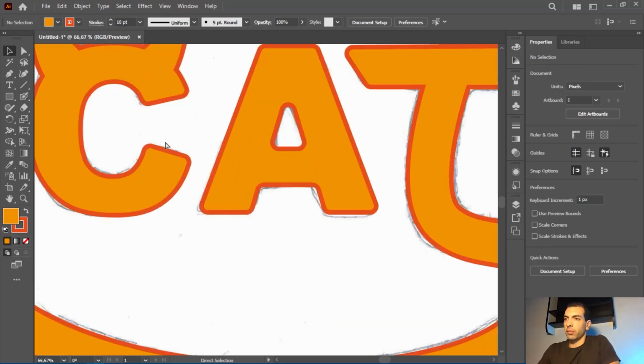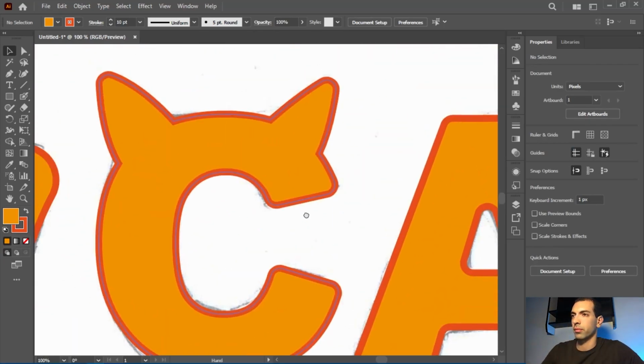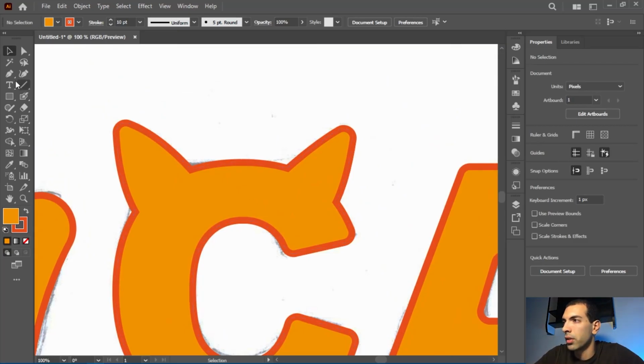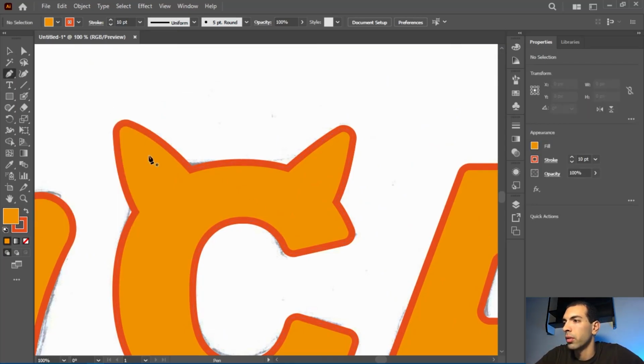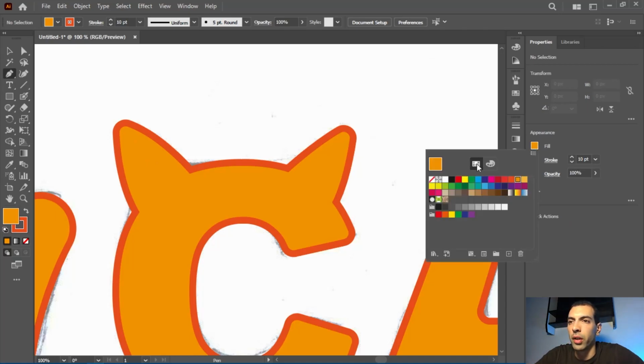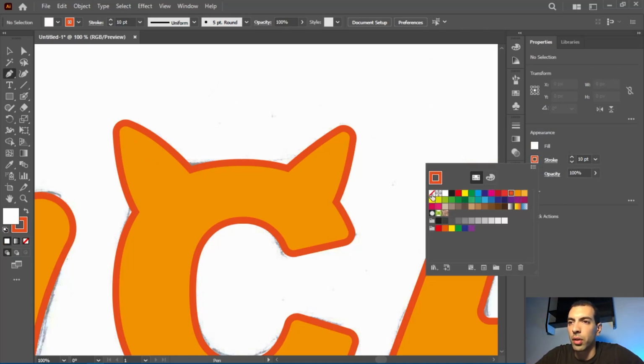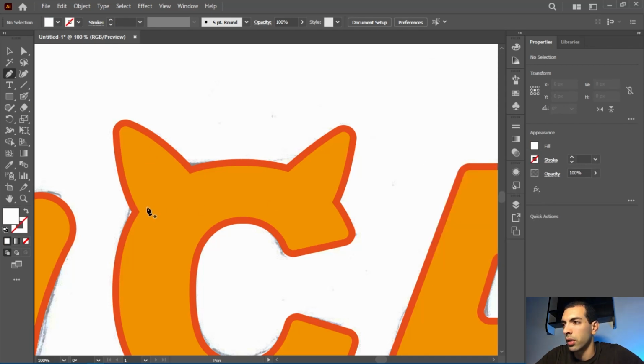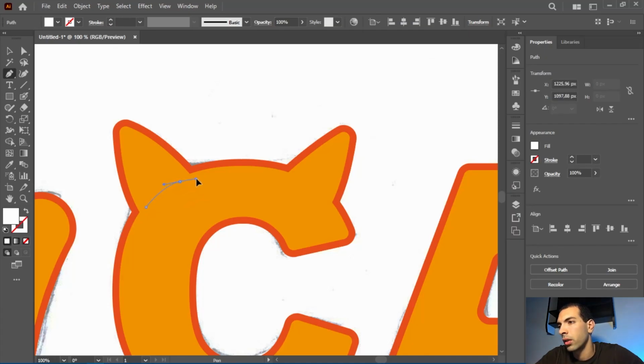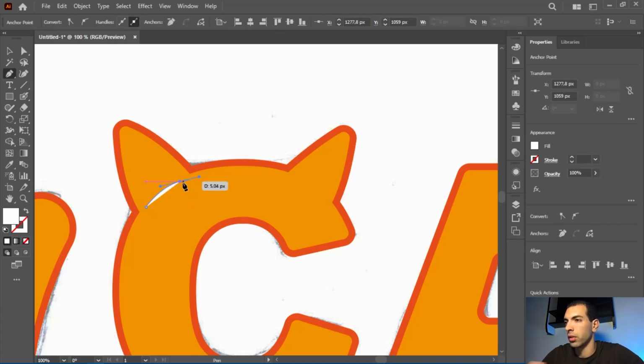Now I'm gonna draw the ears, continue drawing the ears. I need the pen tool, fill white, stroke none. Gonna start from here using the pen tool. Gonna click and drag a little bit like this. Now Control Z. A line like this, curved line like this. Anchor. Click and drag like this. Anchor and click and drag like this.